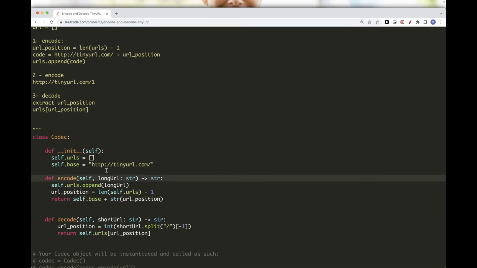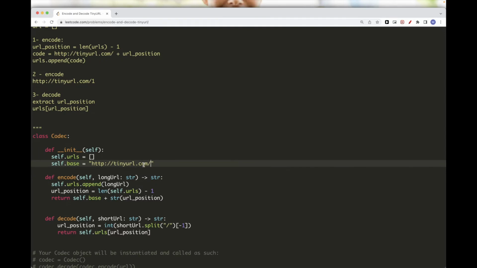different URL. So let's say we get google.com on the first call to encode, then it will be assigned position 0, and so the URL will be tinyurl.com/0. But if we call encode the 5th time with google.com, then we'll get maybe 4 here instead of the same tiny URL that we got initially, right? So there is that also.